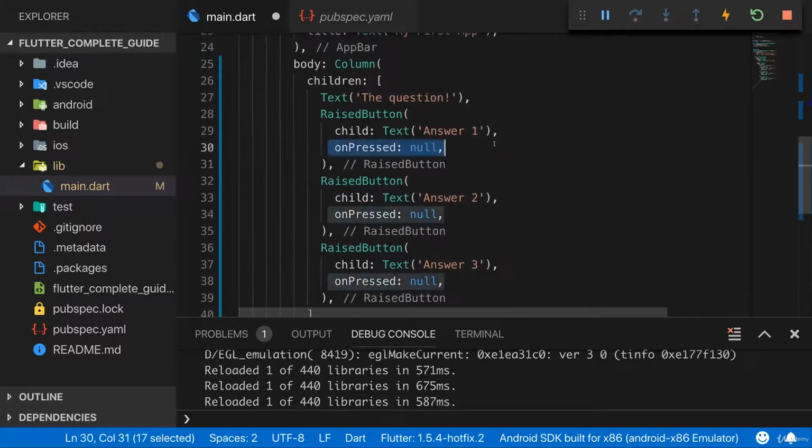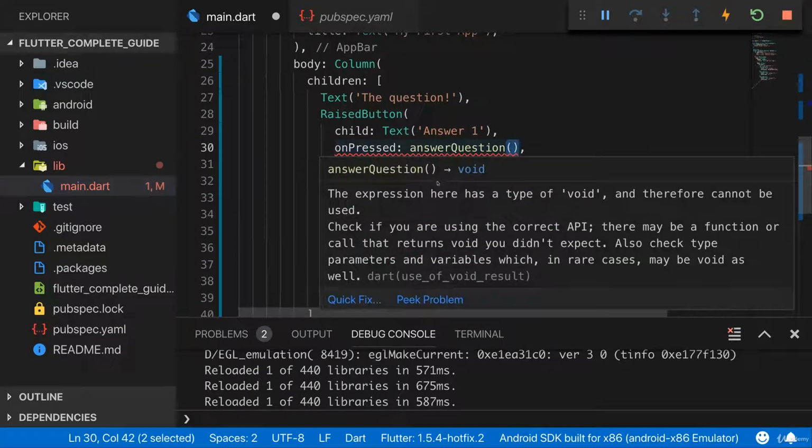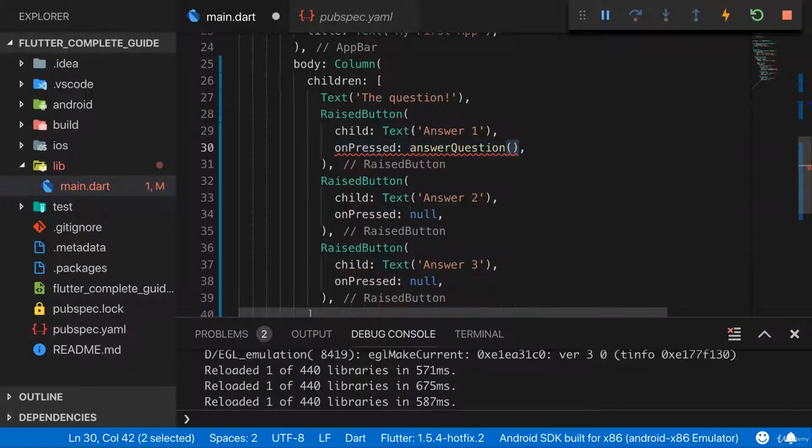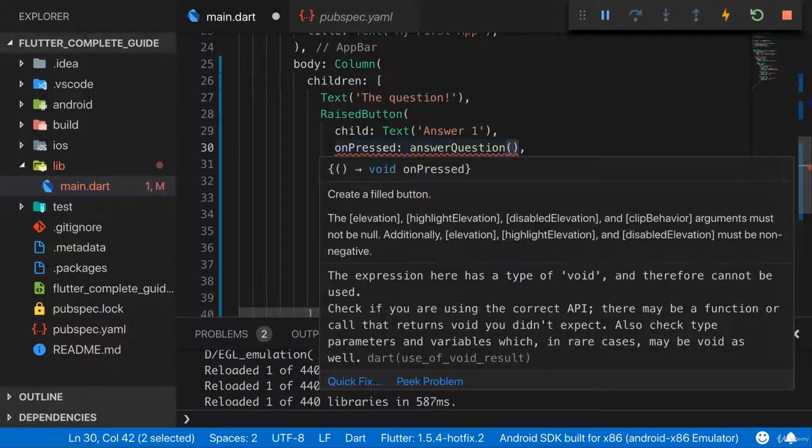How do we now wire this up to onPressed? Well, it's simple, right? We call answerQuestion here, like this. Add parentheses and we're good. Well, we already see that we get an error here. The expression here has a type of void and therefore cannot be used. Does that make sense? Shouldn't it return void? Isn't that what I just said?